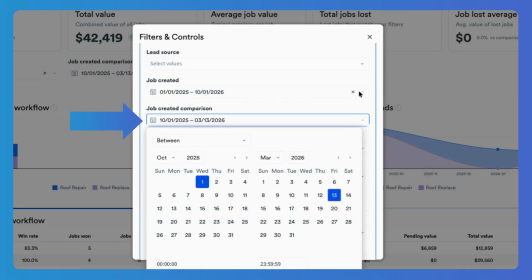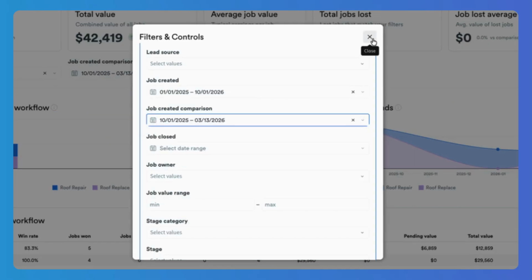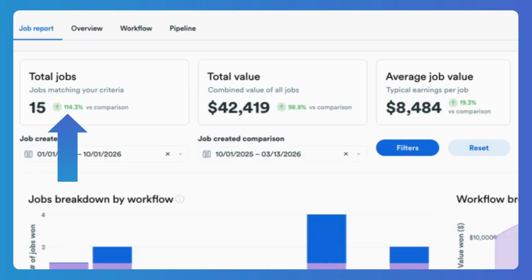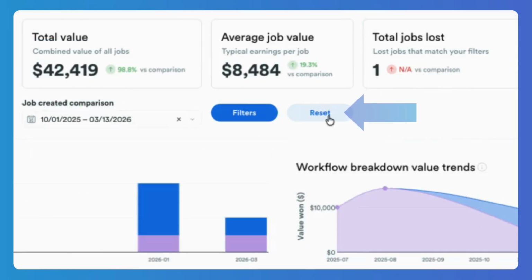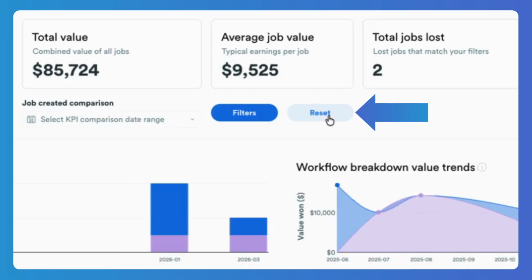Set a job-created date and a comparison date to see percentage change in the KPI cards and compare performance across time periods. Click Reset to clear filters and view all lifetime jobs on your report.